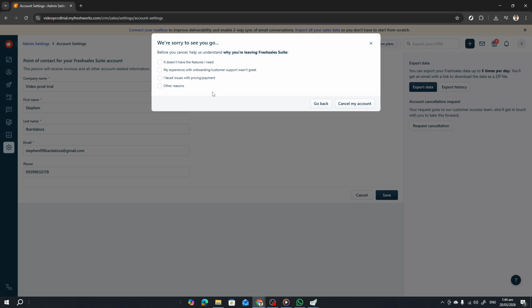That's it. By going to your activities dashboard, opening admin settings, navigating to account settings, and selecting request cancellation, you can securely delete your Freshsales account.